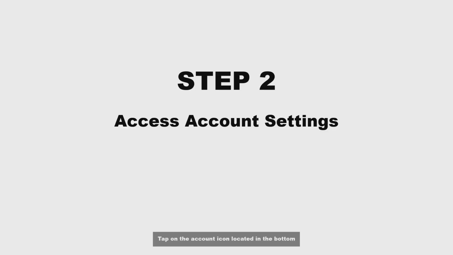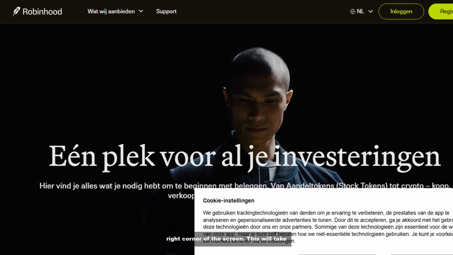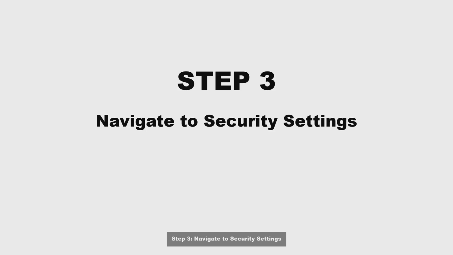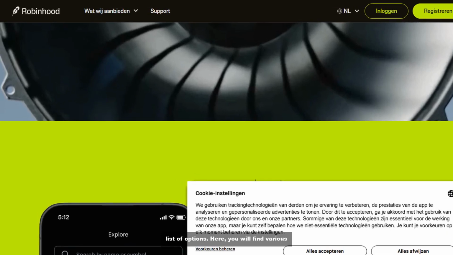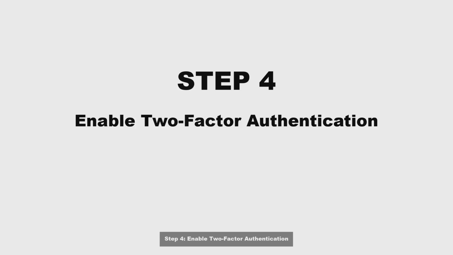Step 2. Access account settings. Tap on the account icon located in the bottom right corner of the screen. This will take you to your account settings. Step 3. Navigate to security settings. Scroll down and select security from the list of options. Here, you will find various security features available for your account.